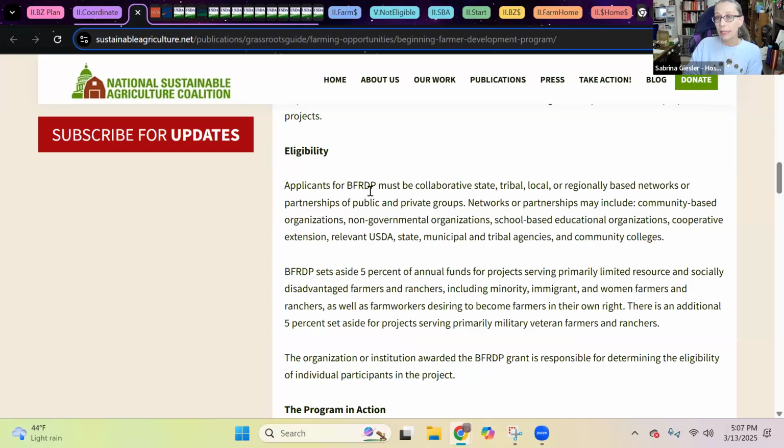Applicants for BFRDP, the Beginning Farmer and Rancher Development Program, must be collaborative state, tribe, local, or regionally based networks or partnerships of public and private groups. That's interesting. Networks or partnerships may include community-based organizations, non-governmental organizations, which are called NGOs, and it's a very specific type of, I do believe it's considered a nonprofit, but it's very, very specific. I do not know a lot about them.